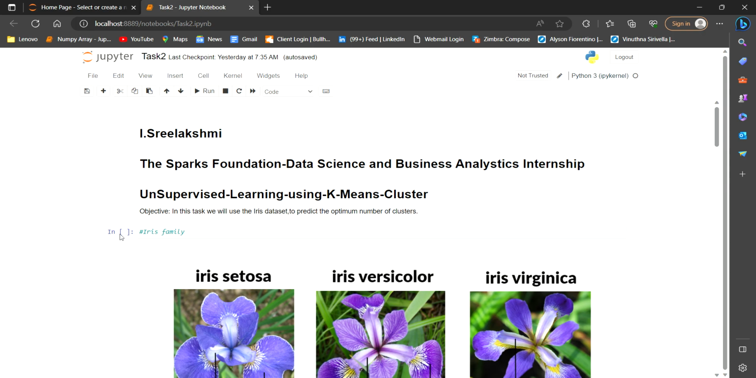Today I am explaining the task given by the Spark Foundation, which is k-means clustering using a dataset. Before going to any objective, I prefer to analyze the dataset that is given, what are the columns and rows present in the dataset. So here is my dataset, which contains sepal width, petal length, and petal width, which are called features. Based on this, I am classifying the dataset.